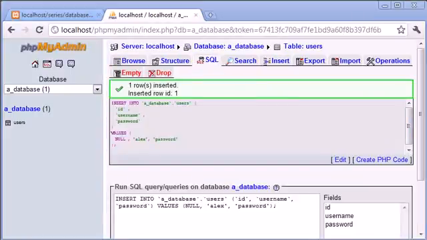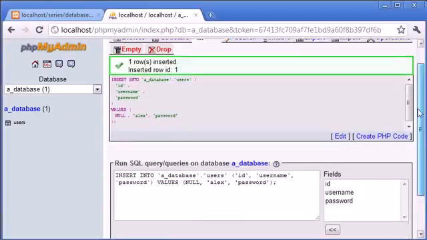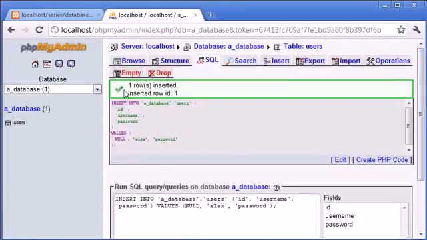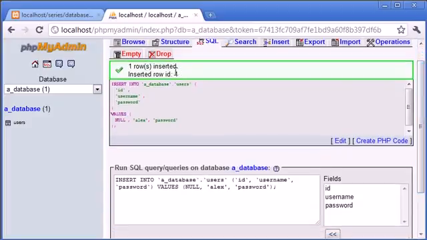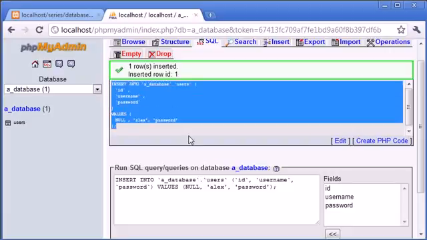Okay, so you can see a few things that we are returned with here. The first thing we see is a confirmation. We've got a little tick here saying one row inserted, which means we have inserted one row, and row ID 1. So that's our auto increment value. So here we have a query that's been constructed for us and shown back to us.